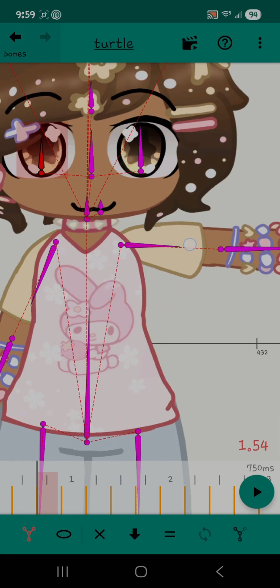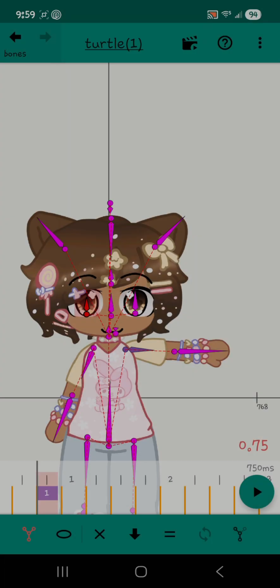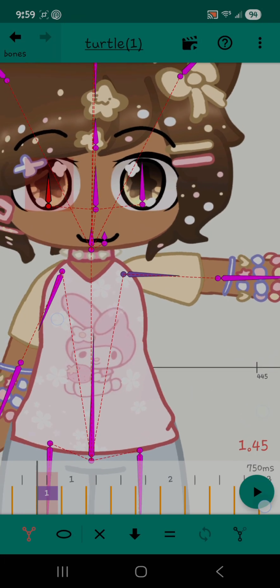I'm gonna move her arm up again. And then what if I just duplicate it? Well, yeah, it's the same thing.